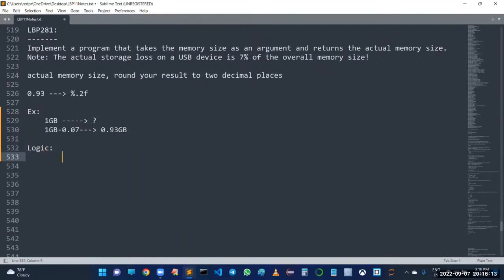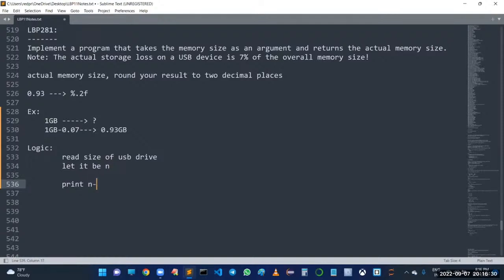What is the logic for this program? First, we have to read the size of the USB drive. Let it be n. We have to print n minus n into 0.07, because we need to take the 0.07 loss in that particular total memory. So n into 0.07 is the loss. Here n means 1 GB, and 0.07 of that 1 GB is the loss. That's all, nothing more than this.